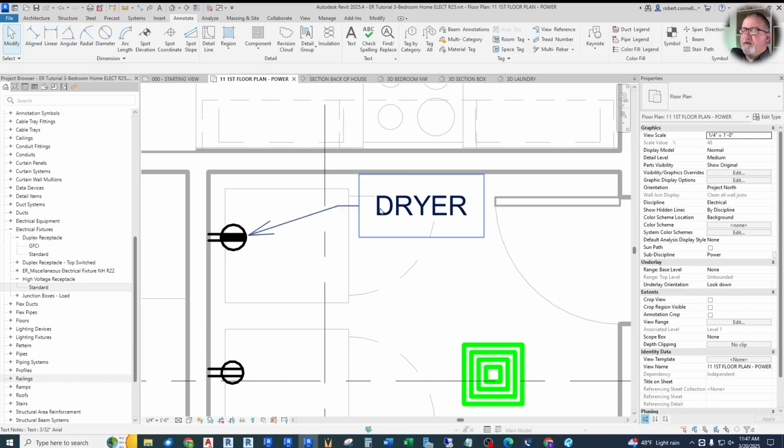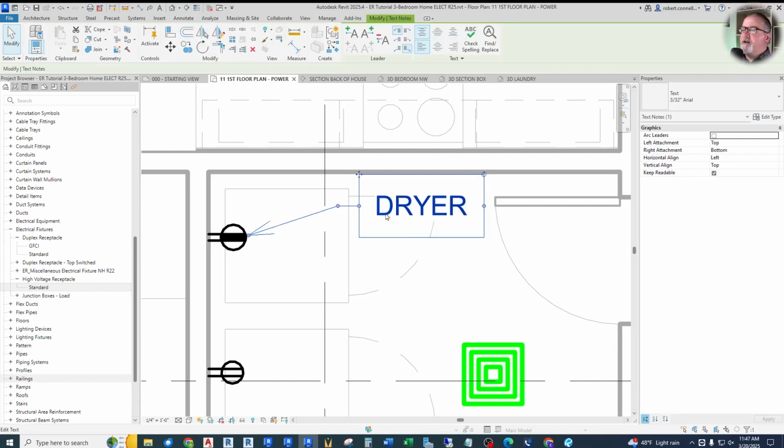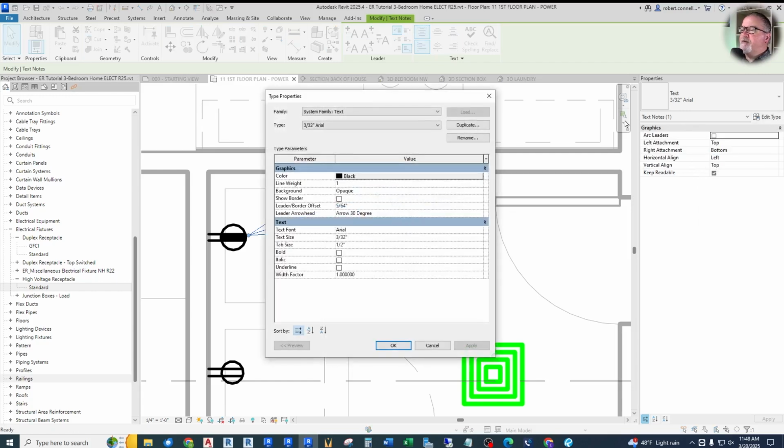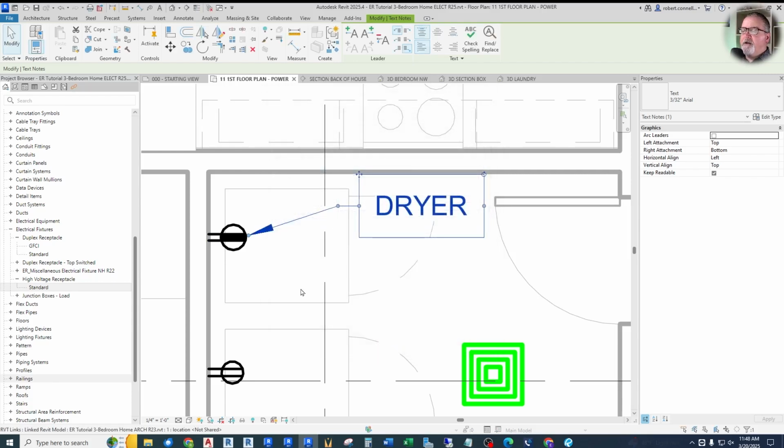Out of the box, and in this template, we just have the open arrow symbol. You can actually change that. If you click on the text, you have some instance parameters just for this one piece of text, or I can change the entire type of text. The type is called 3/32 Arial in the family text. I can make the leader arrowhead different. This is just a 30-degree, it ends up being open. I can make all of my 3/32 Arial have a filled arrow, 15-degree. Okay. There, let's see, I like that better. Now, any text that's 3/32 Arial will have that kind of an arrow.